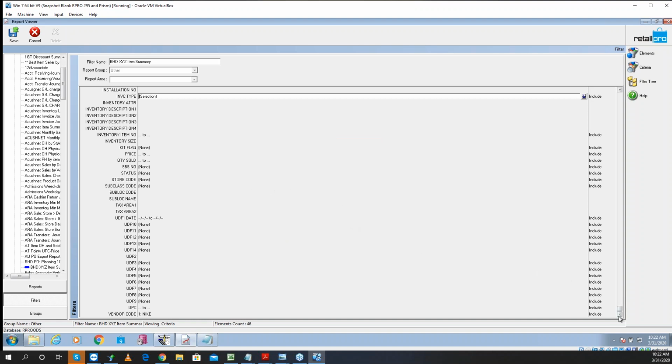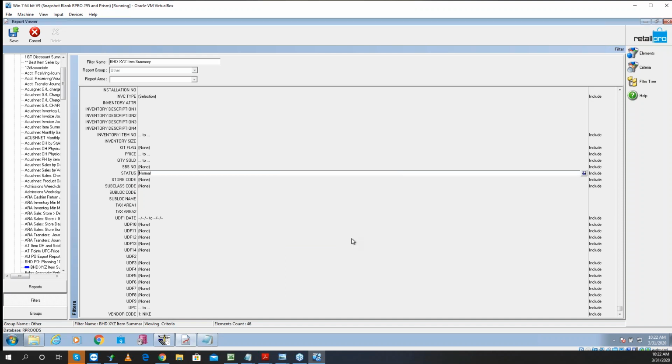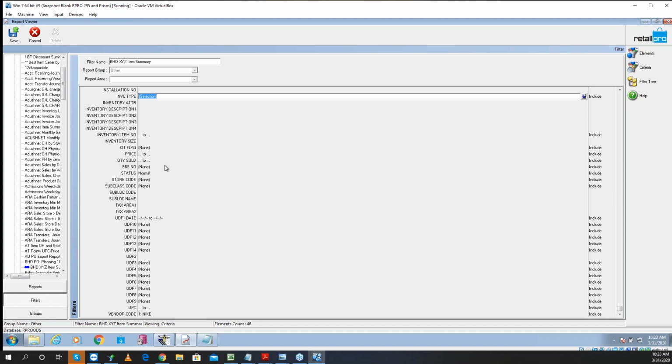The other one I would be concerned with seeing is the status one. So the status one again says, do reversed voided transactions count? No, they don't. Only normal transactions count, right? So these are in many, many reports. Journals, many summaries have these. So when you're running, if you don't pay attention to these, you end up running and including data that was not intended to be included, right?